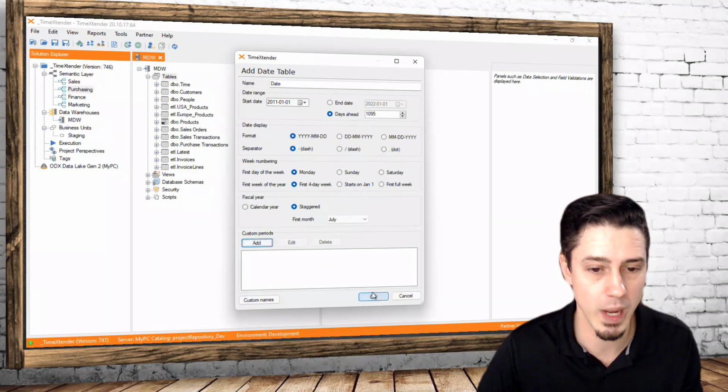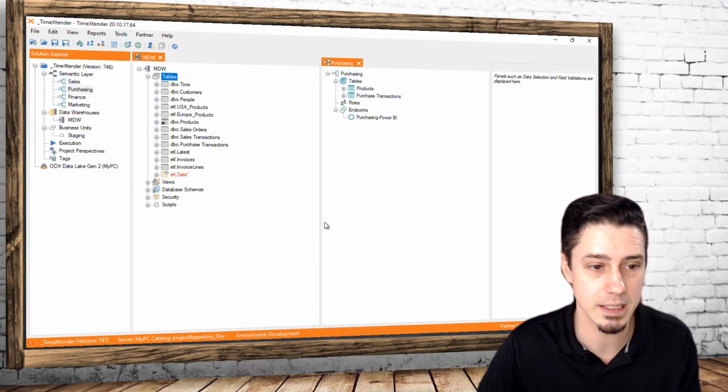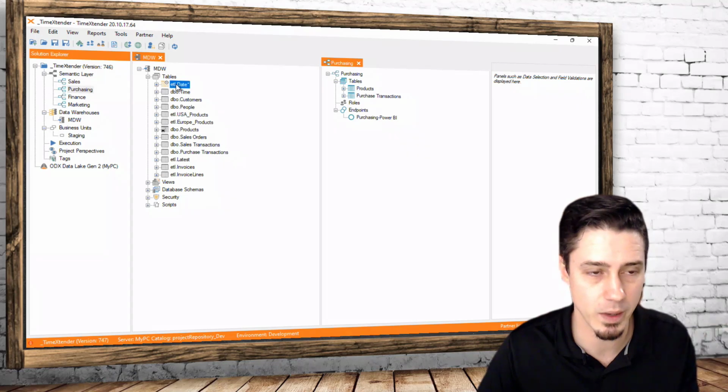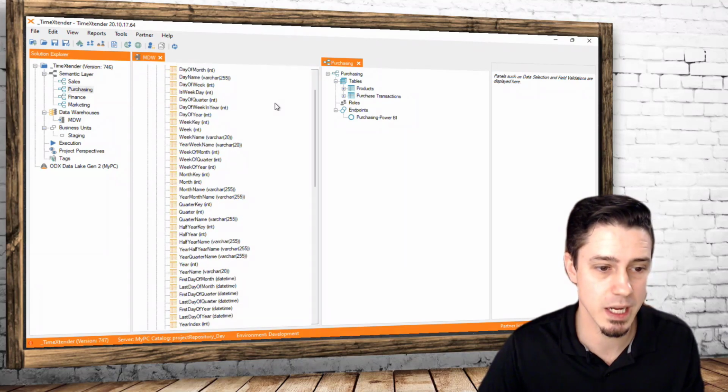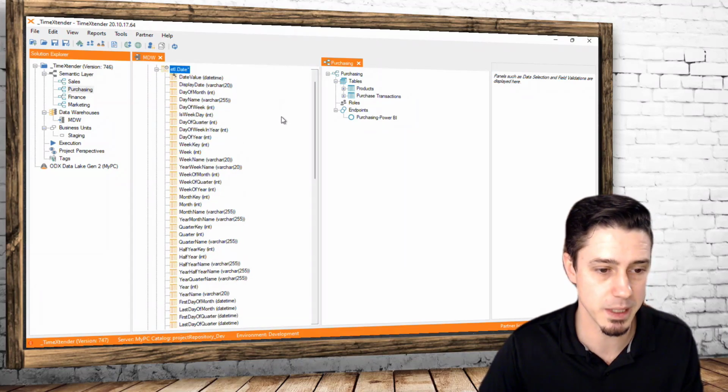Okay, so we'll go ahead and click OK, and this will create our date table. You'll notice my date table is added right here. I normally just drag it right to the top so I know where my date dimension is, just keeping it right up there at the top. Makes it pretty easy. All right, and then expanding this, you see a number of different fields being added.